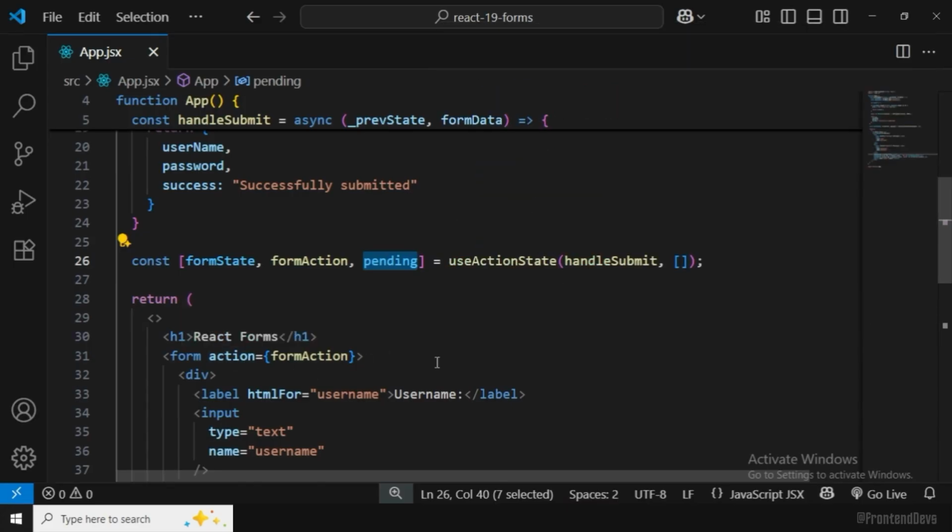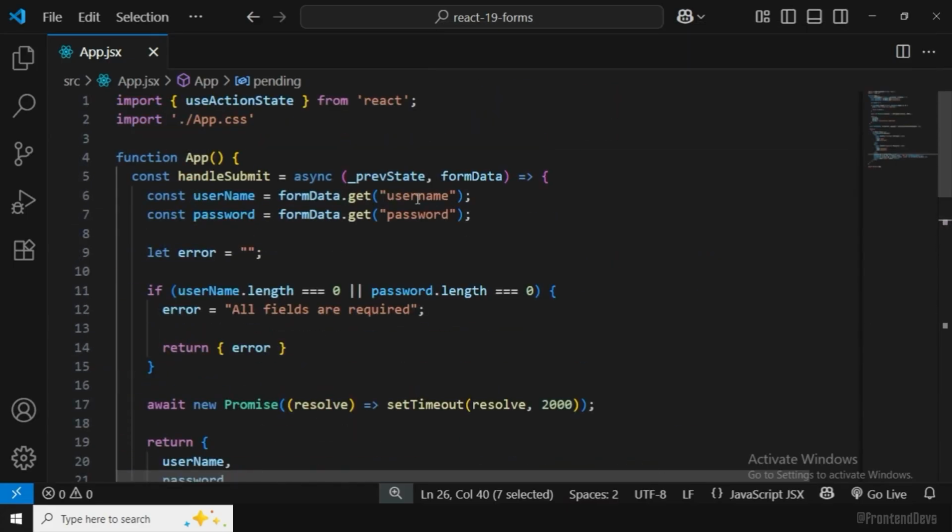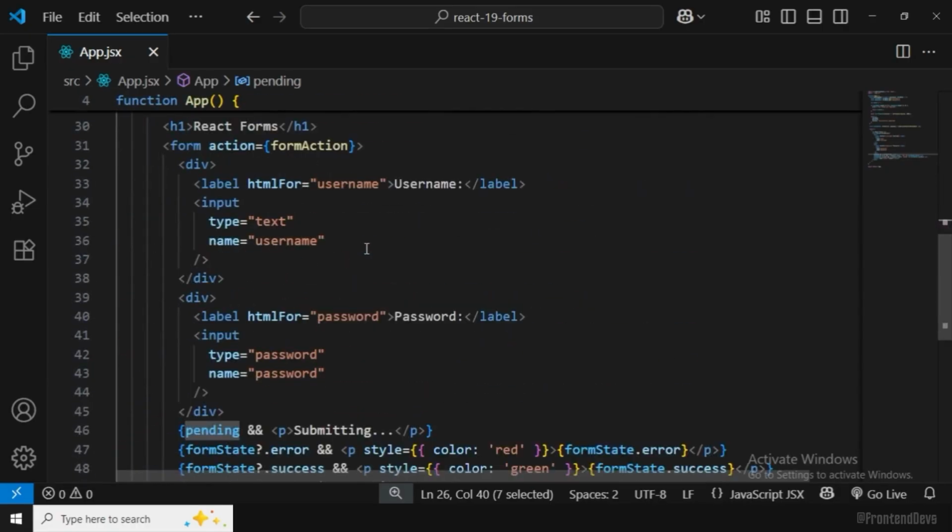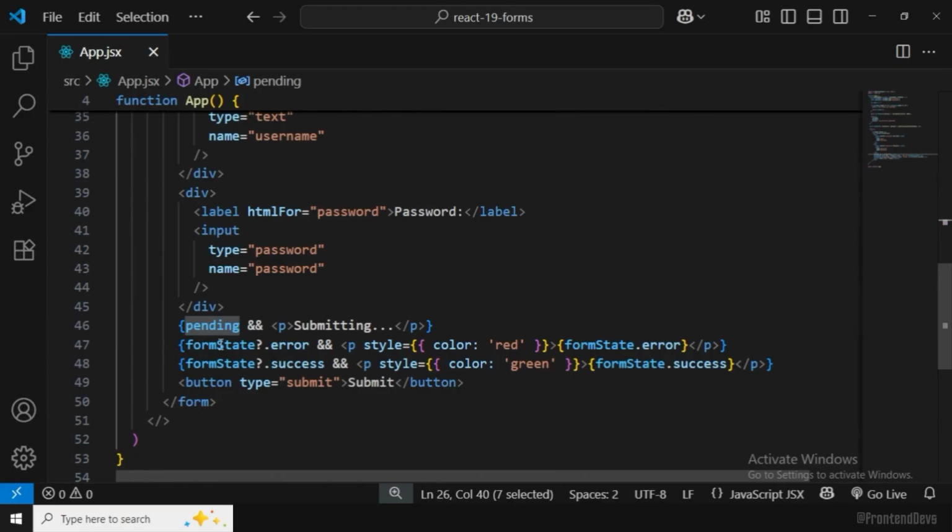in our form's action prop. And also when we go to the top, we need to pass form data as the second parameter here. The first parameter will be the previous state. And then below in the JSX, we can manage the pending, error, or success state as per the requirement. Hope you are clear with all the details.